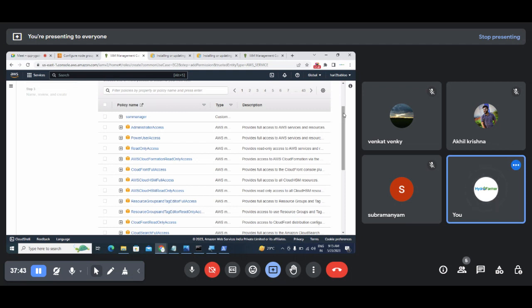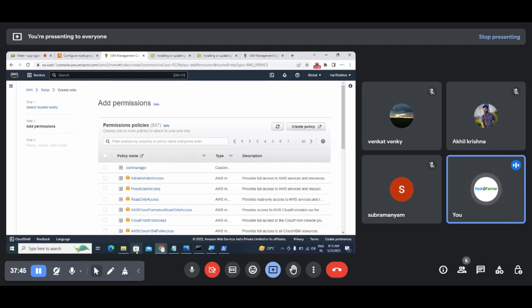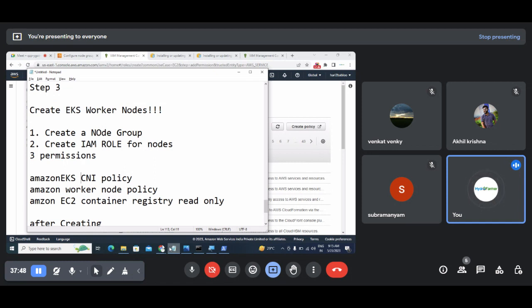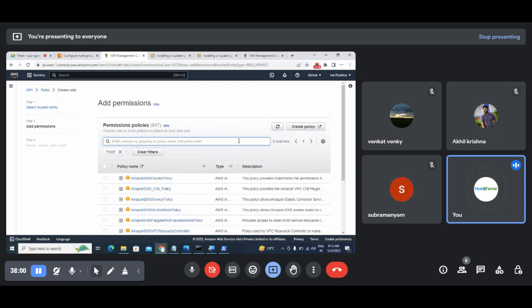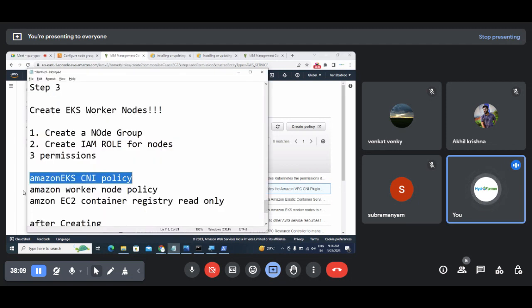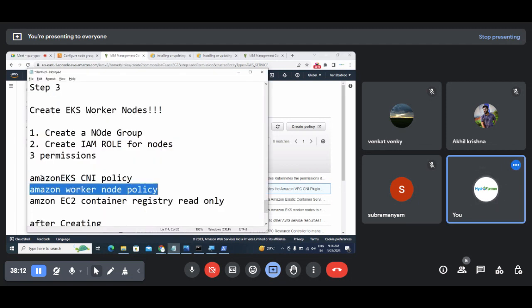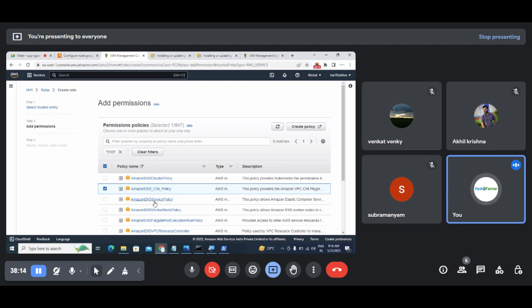Here you need to search. I have already given the names here. So Amazon EKS CNI policy. Here I'll say EKS, let us search what it will show. Right, here you have found Amazon EKS CNI policy. Select this one. Then again, Amazon EKS worker node policy. Select it.